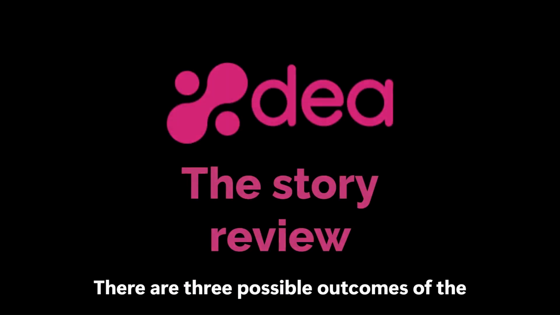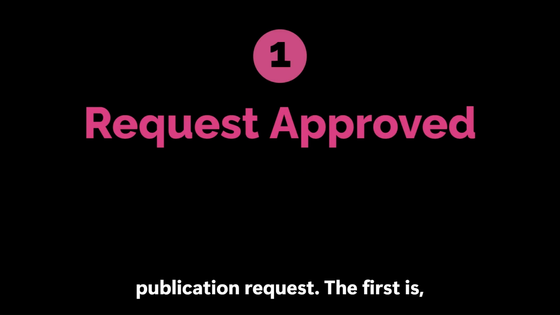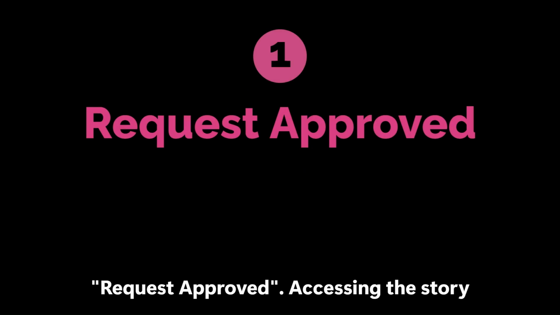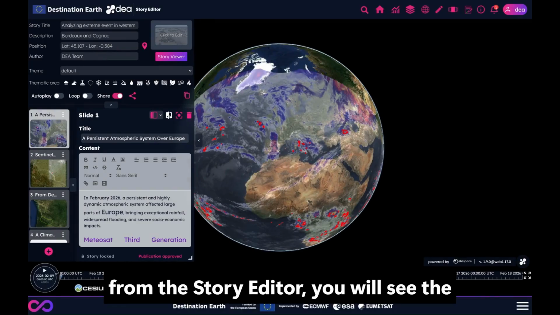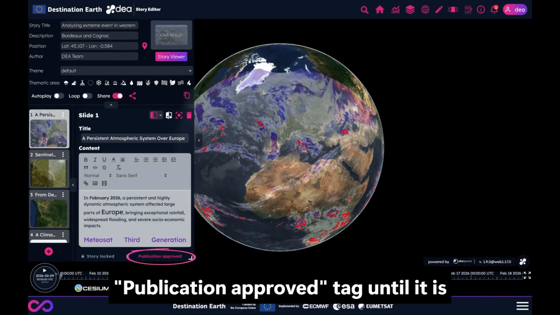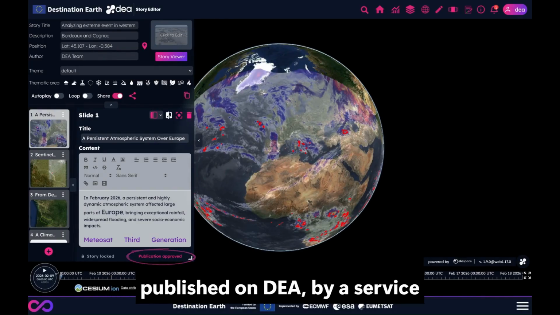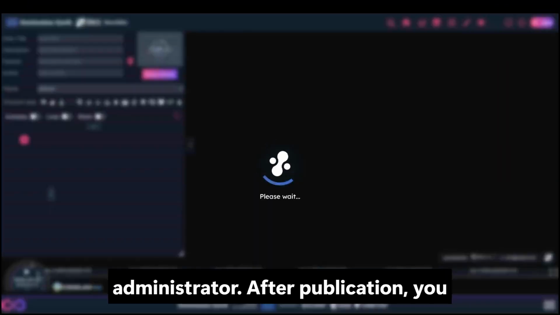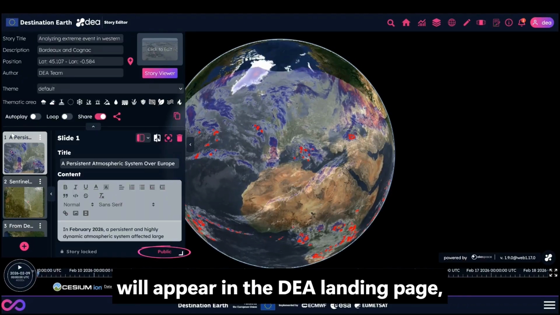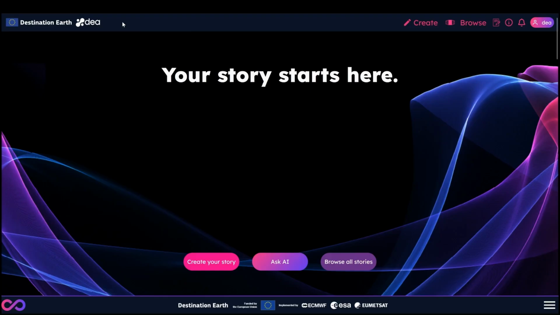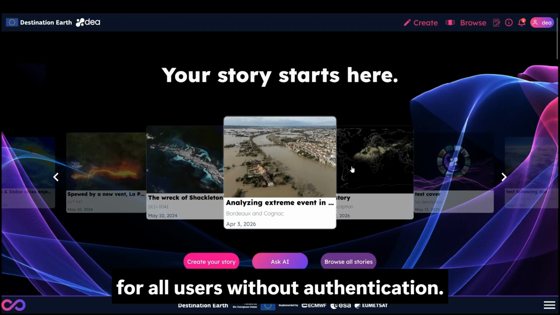There are 3 possible outcomes of the publication request. The first is Request Approved. Accessing the story from the story editor, you will see the Publication Approved tag until it is published on DEA by a service administrator. After publication, you will see the public tag, and your story will appear in the DEA landing page, accessible for all users without authentication.